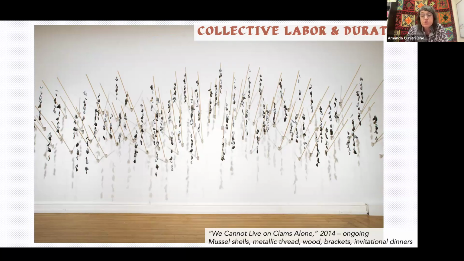All right, collective labor and duration. This is a piece called We Cannot Live on Clams Alone. It's been going on since 2014. These are mussel shells, metallic thread, wood brackets, and invitational dinners.